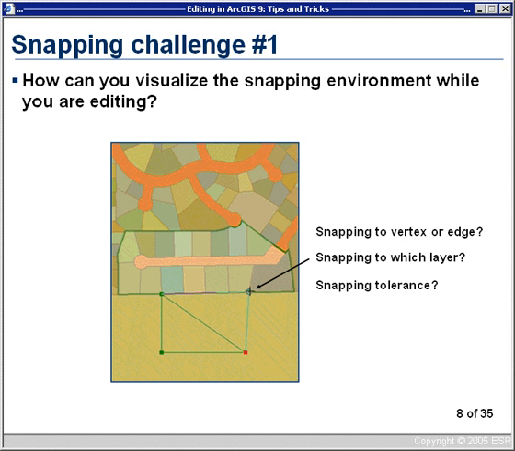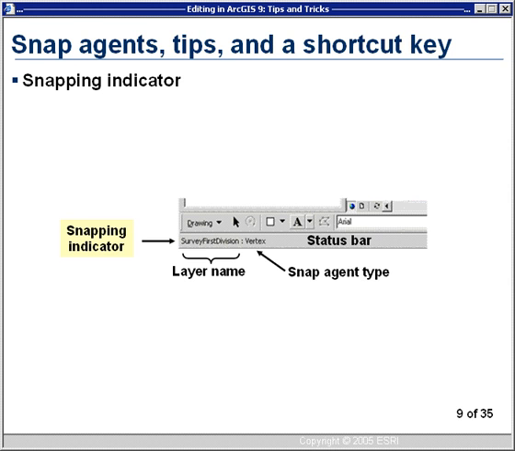Well, there are several different ways of actually being able to see whom I'm snapping to. One is to look at the snapping indicator. In my lower left-hand corner of the ArcMap application on the status bar, notice, as I'm illustrating, the layer name and the snap agent that is currently active. This is part of the software and very useful for you to be able to determine whom you're snapping to.